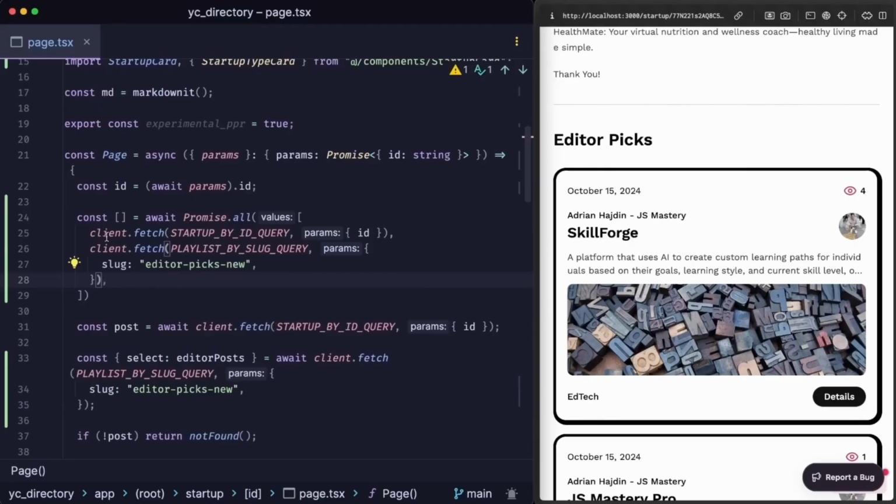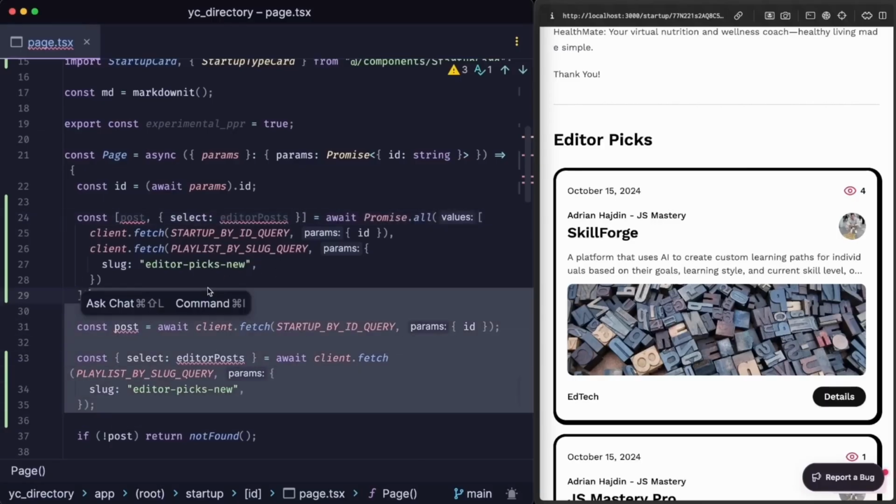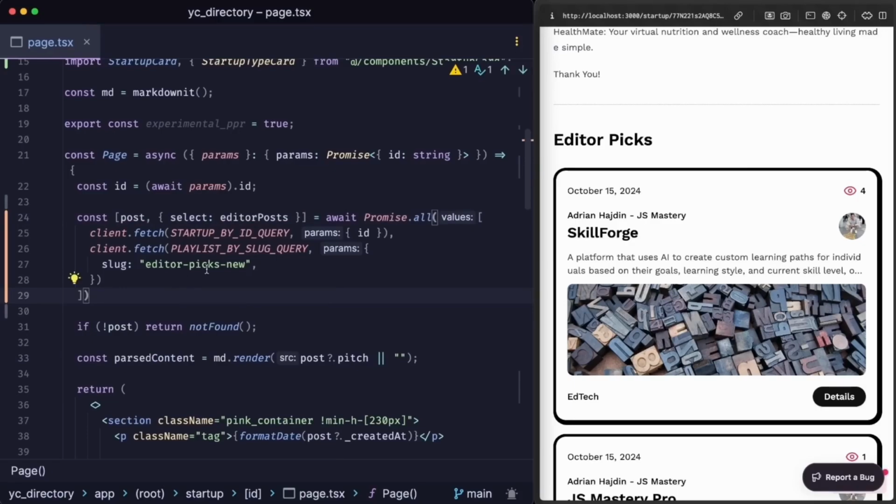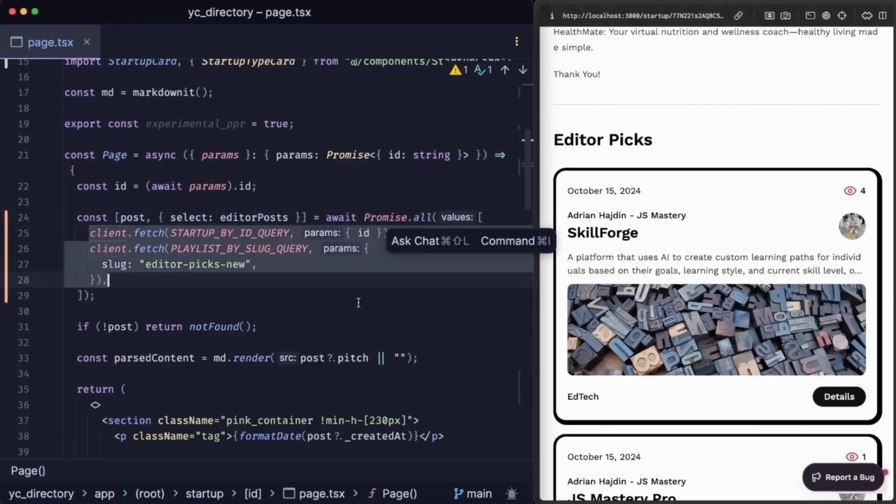Great. And now we can just get the result of both of these at the start. We first get the post, and then for the second one, we can destructure this select editor posts. And now we can remove both of these two independent ones, as we have just one that does everything. This way, by using Promise.all, the code makes two independent requests concurrently. And as a result, the total time is roughly equal to the duration of the longest request, not the sum of both.